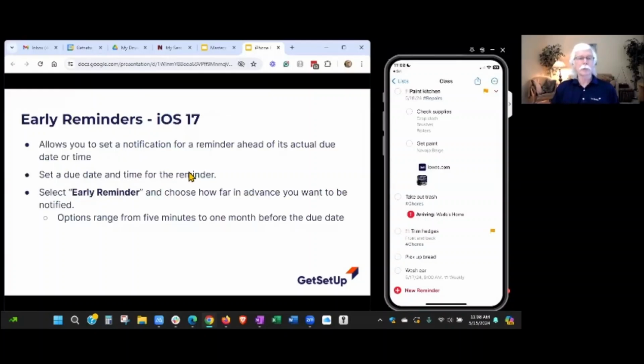Now there's something that was just added in iOS 17, which is called an early reminder. So this is where you can get an additional reminder. Automatically, it reminds you at the date and time you set, if you set a date and time. But maybe I want to get an early reminder so that I don't forget it. Lots of calendar apps do this as well. So you can set an early reminder from 5 minutes up to a month before the due date.